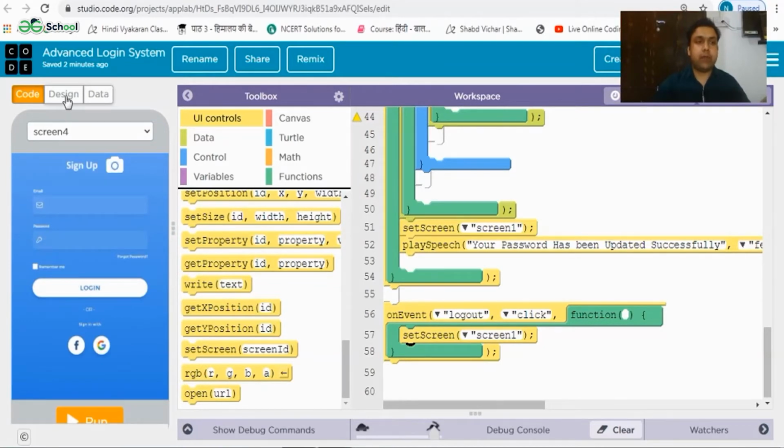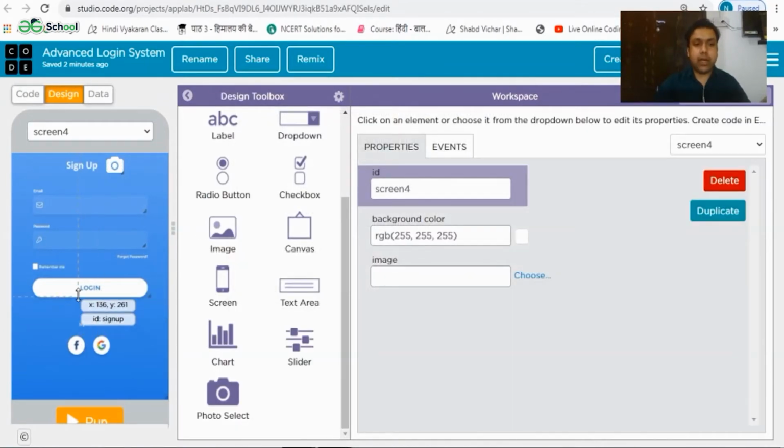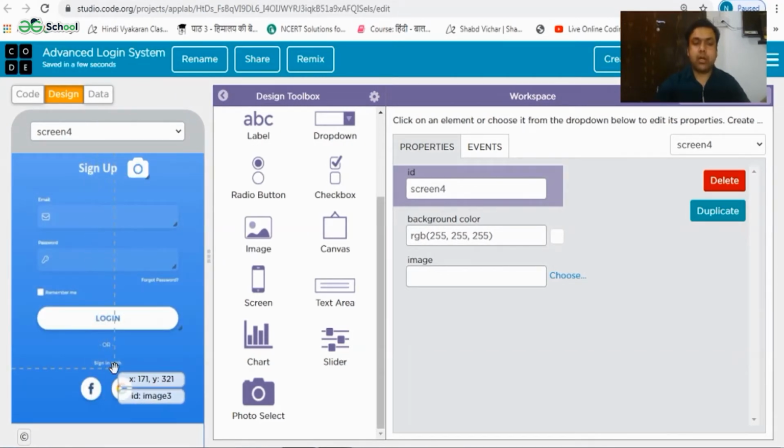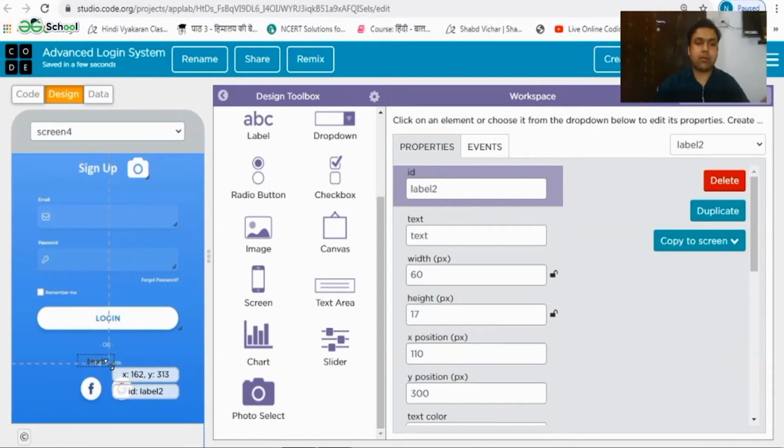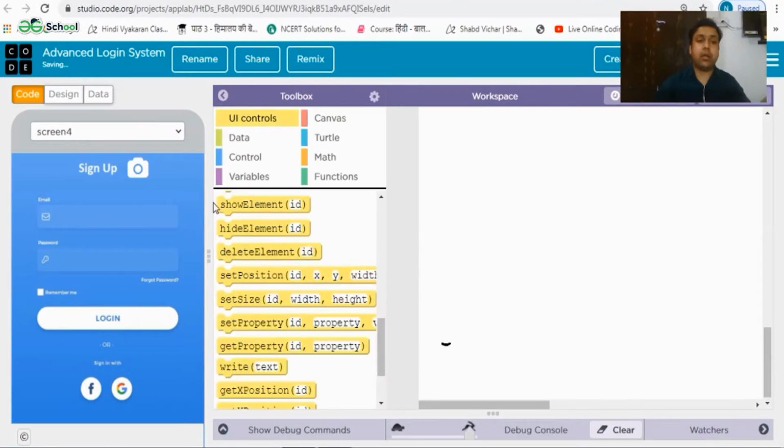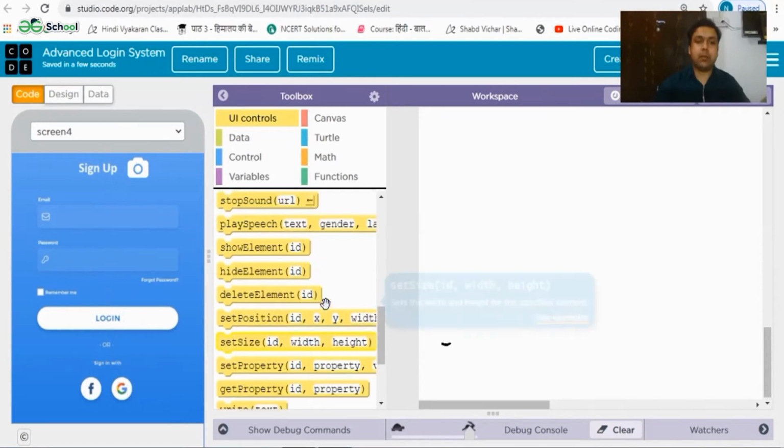In order to do that, we need to come to this design section, and right below this login button, you'll be able to see this sign in with written over here. Right now, I am going to make it behave like a button. So for that, let's make use of this label box. Let's put it over here. I am eliminating everything that is written inside this text input box. Okay, let's change the ID of this label box to sign in. Fine. Now let's come to this coding panel and define the required code for this sign in label box.